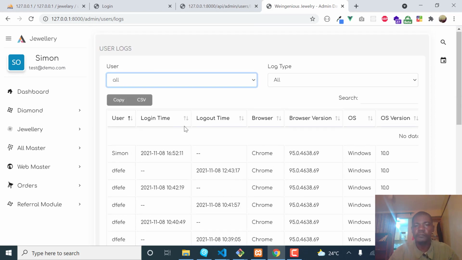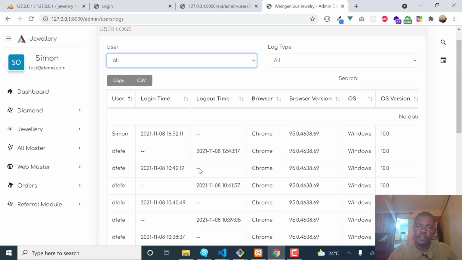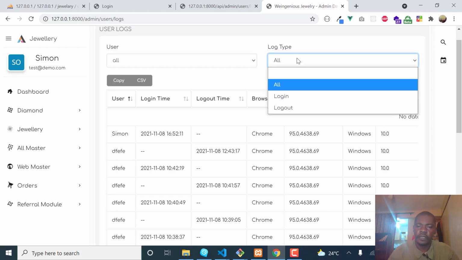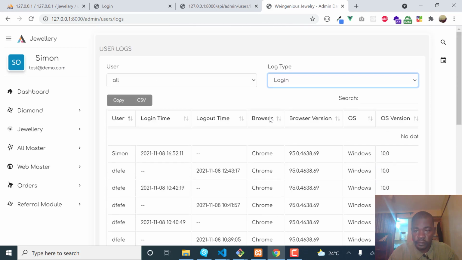You can see that when all of them are selected, we get all the data from all the users. But we have two different log types, so you may just want to see the login logs, or you may want to see only the logout logs. For example, here when I click on login, you can see that the data is filtered.